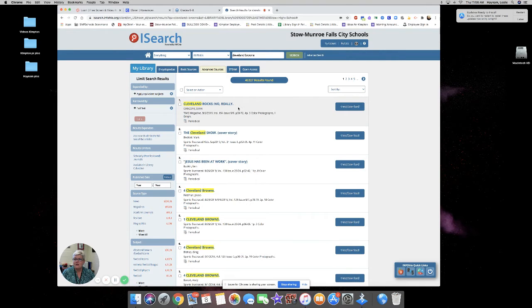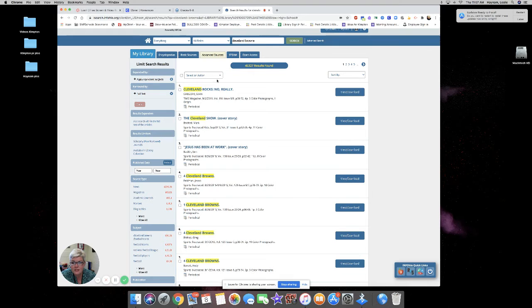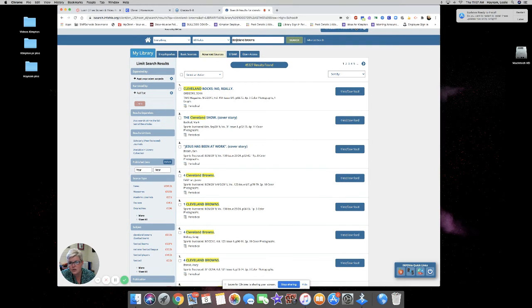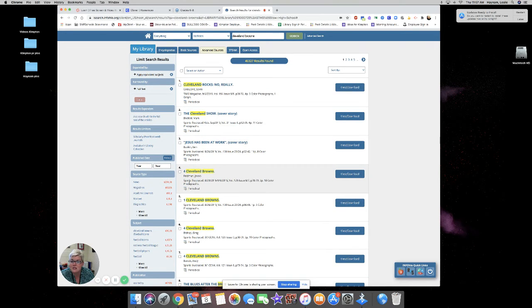And you can see the titles of the articles come up here, and you can scroll down through them and you can see what they are. So this one is called Cleveland Rocks, but it isn't necessarily about the Cleveland Browns. Can you see this highlighted Cleveland here? So it took my 2 search terms, Cleveland Browns, and it searched for all of them. And so some of these are just going to be about Cleveland. Down here, this is a Sports Illustrated article about the Cleveland Browns. This might be a really great article.